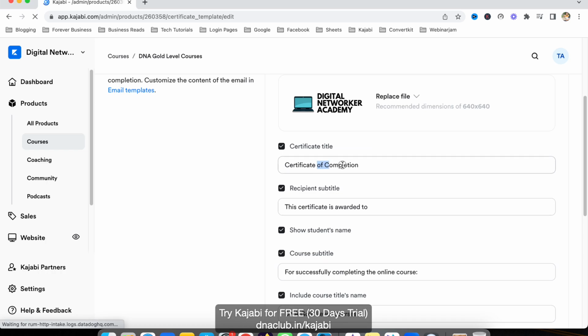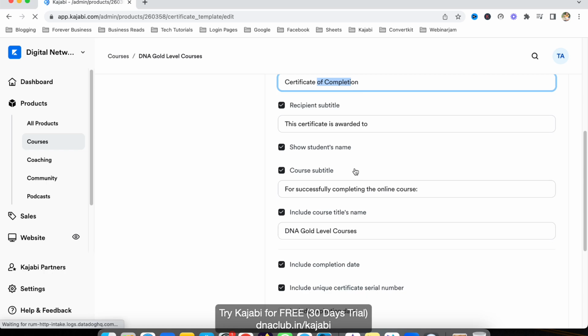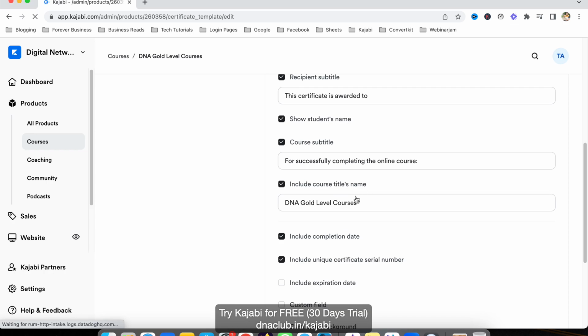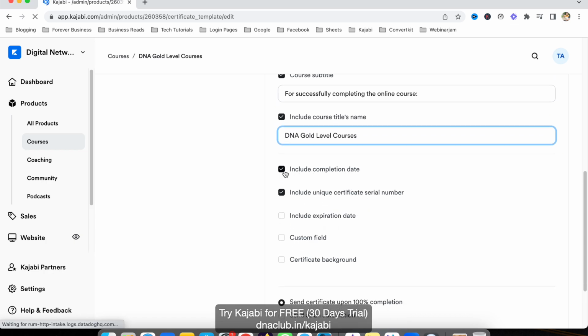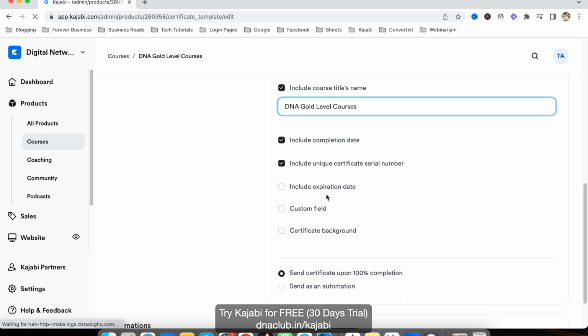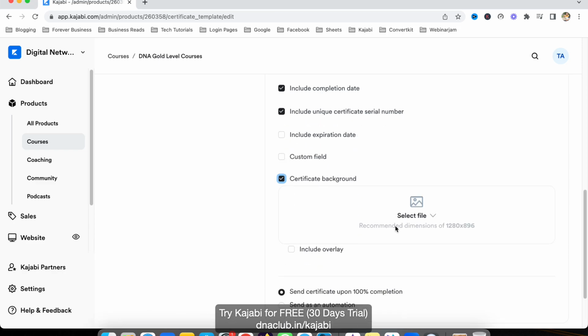Now, the certificate title you can change, and the recipient subtitle, student name. You can choose to show the student name, and all these subtitles you can change. Also include the course title, so you can change the title name here too. Include completion date, yes or no, and include a unique certificate serial number, yes or no. It will generate a unique certificate serial number as well. There's also an expiry date and a custom field, which you can add if you want to show it on the certificate.